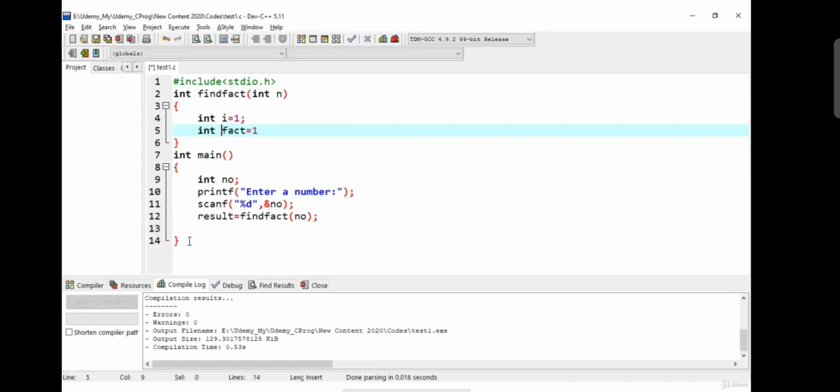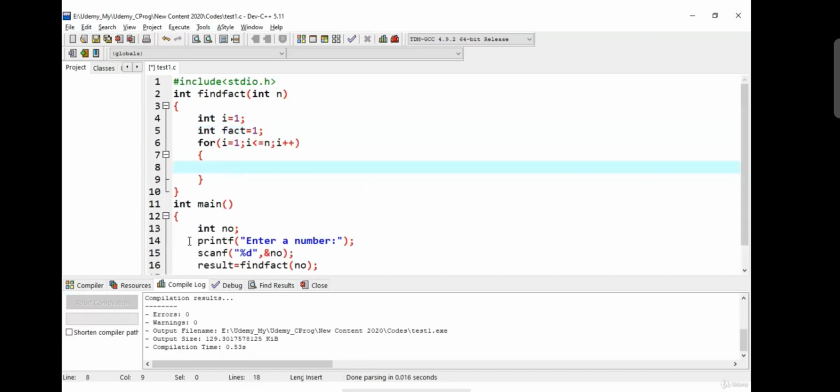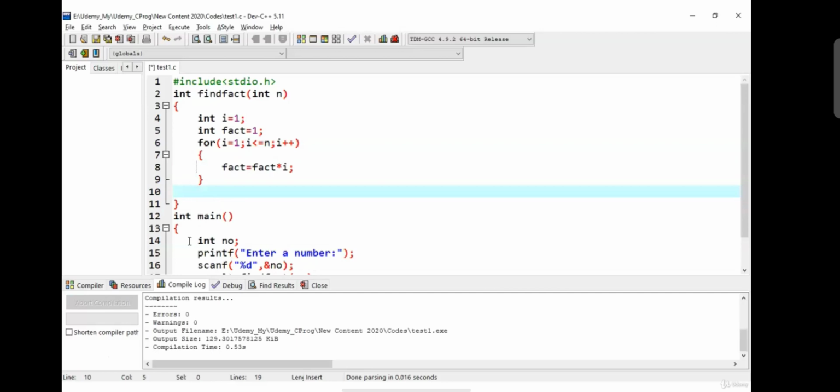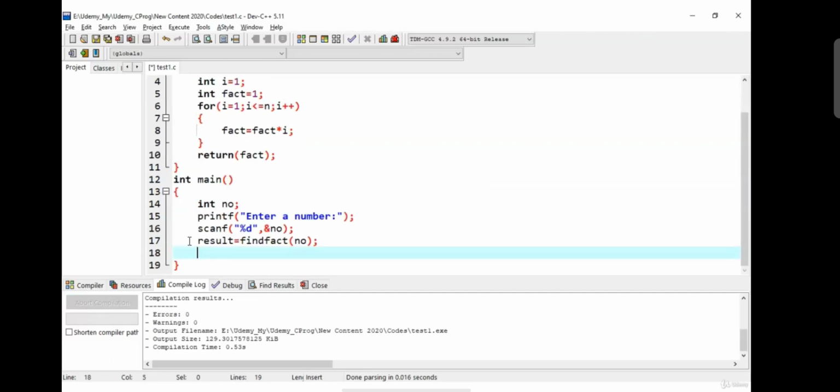Let's create a temporary variable fact. Initialize the value 1 inside that variable. This for loop will start from 1 and it will repeat up to number n, and every time it will multiply the number i with the value which is there in the variable fact, and finally it will return the fact value to the main function. We store that return value inside the variable result, so we need to display this result to the user.